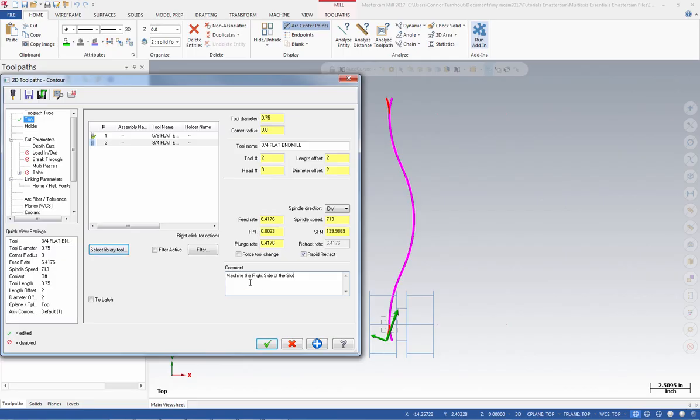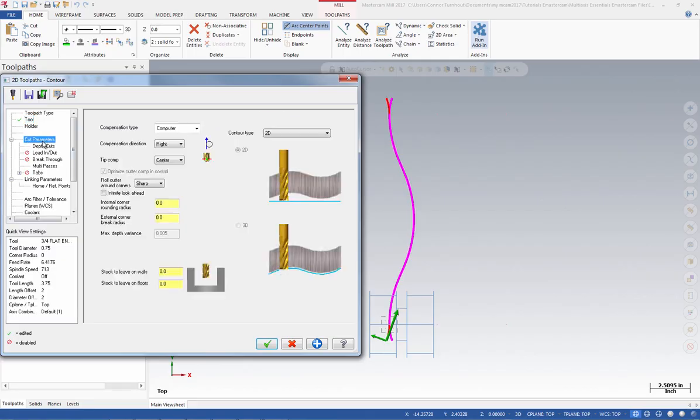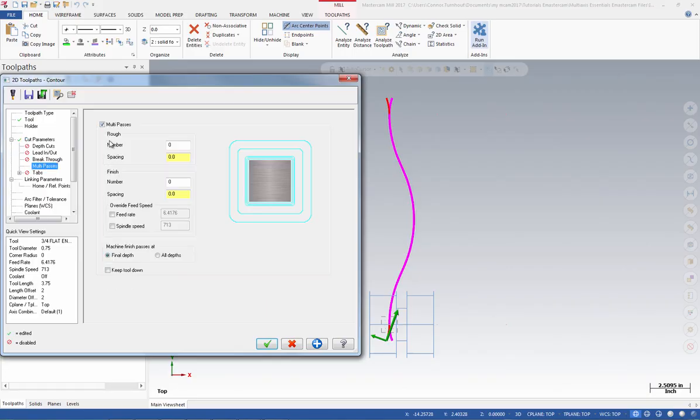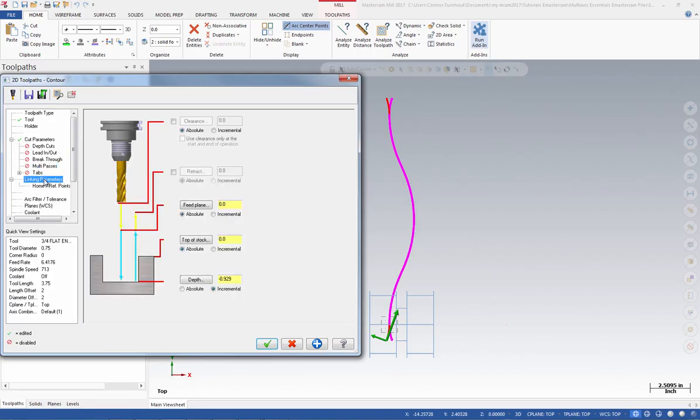Once you have your comment in, along the left-hand side, select Cut Parameters. Change the compensation direction to right as opposed to left. On the left-hand side, also make sure depth of cuts are turned off and multi-passes are also turned off. On the left-hand side, select Linking Parameters.